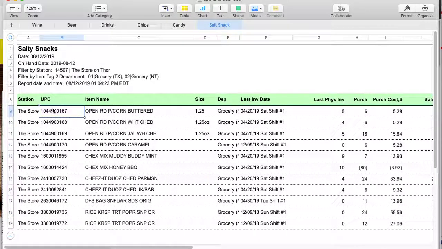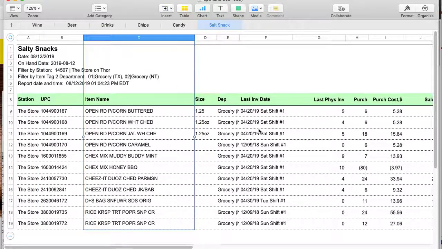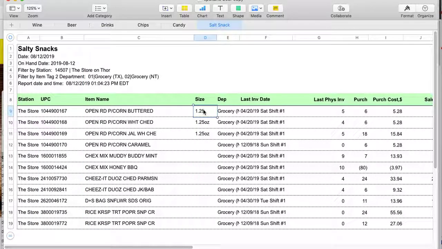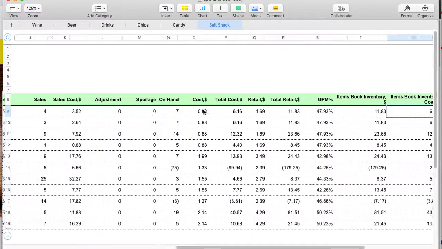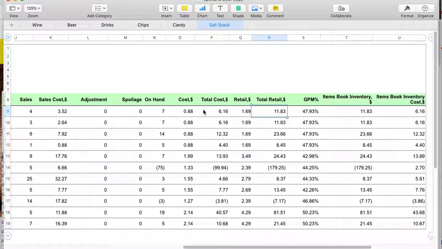So we're only going to use a couple of things out of here. We're going to use this column, right? We're going to use this column for the name, and you have the size if you want to put that in there. That's fine. Then we're going to use the retail cost right here, retail price.